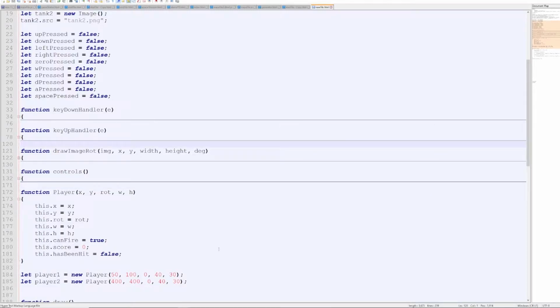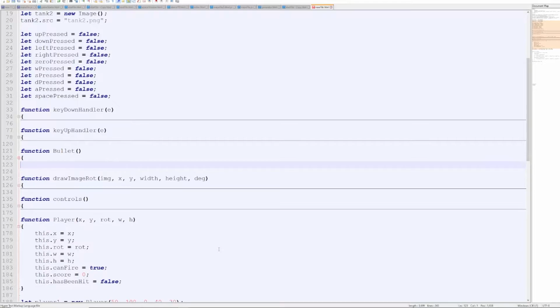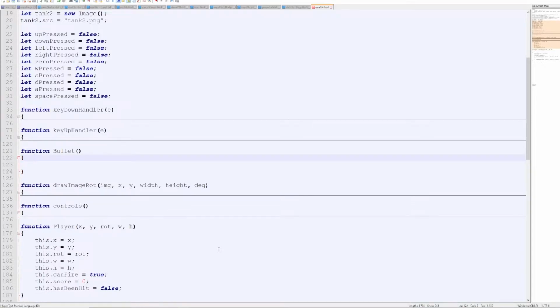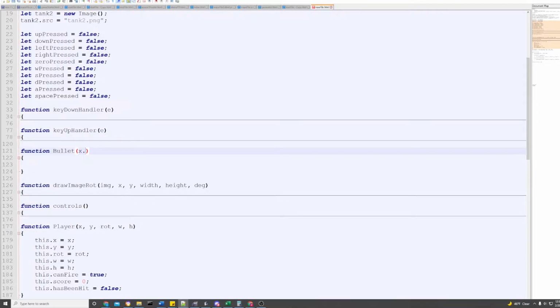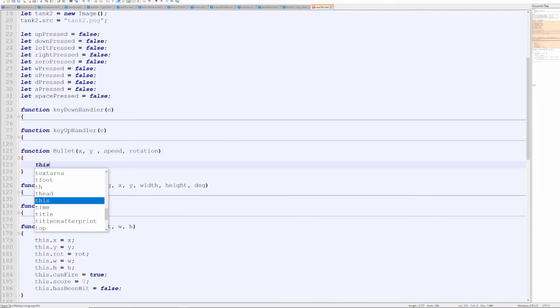And so right under the key up handler, we're just going to say function bullet, okay, and so this is going to take in some values. It's going to take in an x, a y, a speed, and a rotation. And then here, we're just going to say this.x is equal to x.